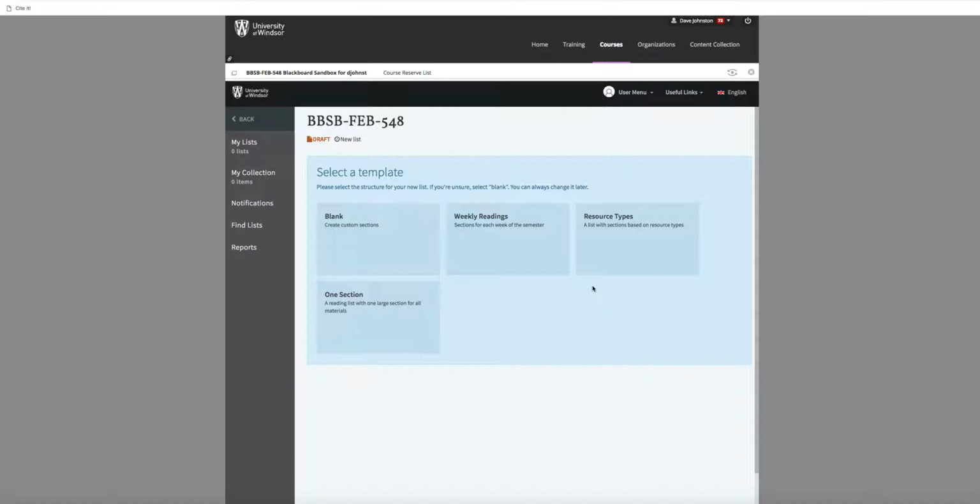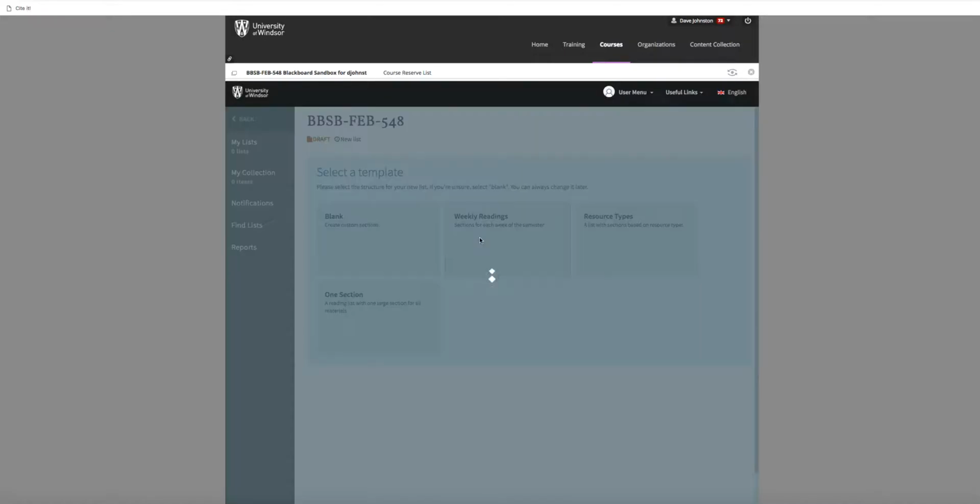Now, the first choice I'm presented with is how I want to structure that reading list. So you can organize your citations and resources in different ways. So one option is weekly readings to match the semesters, the weeks in the semester. Another is the different types of resources that you might be using. You could use one big section, or you can even customize it and create whatever sections that you'd like and how you'd like to organize the material. So I'm going to choose weekly readings for this example.